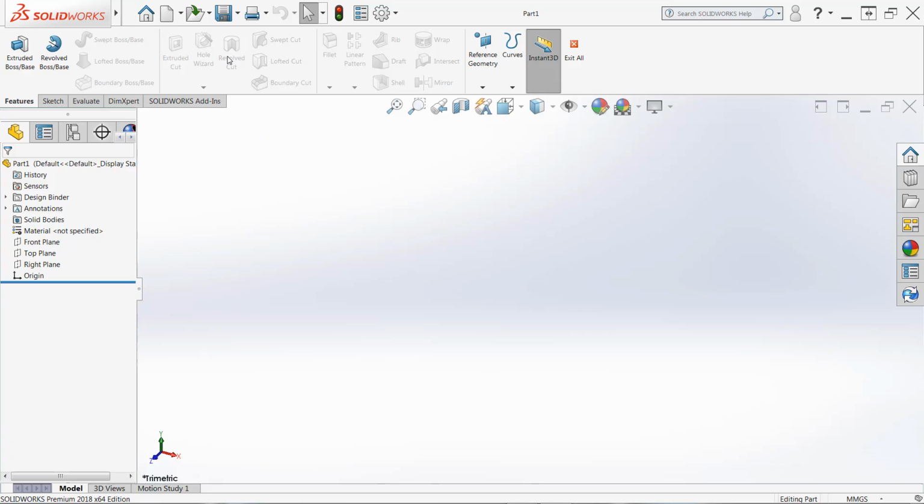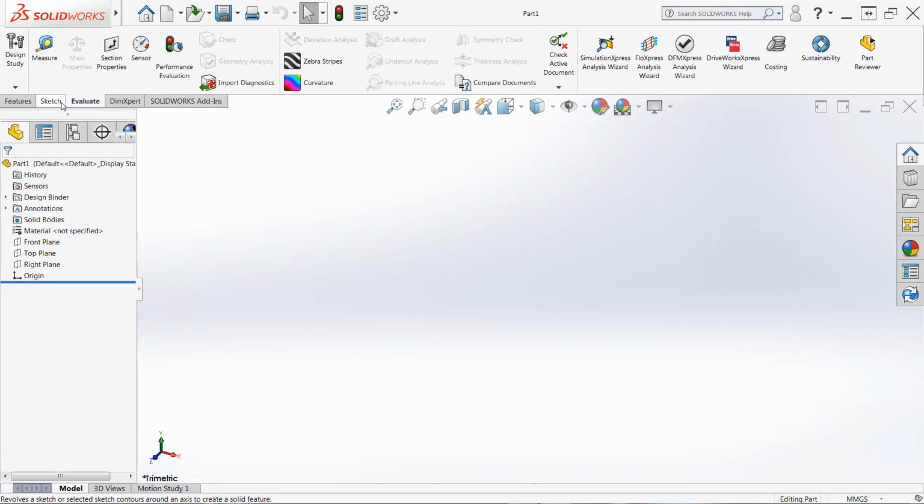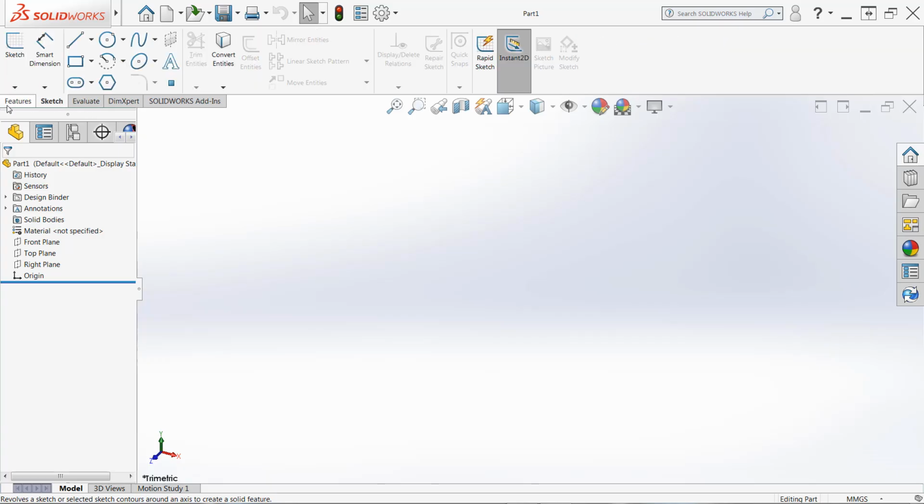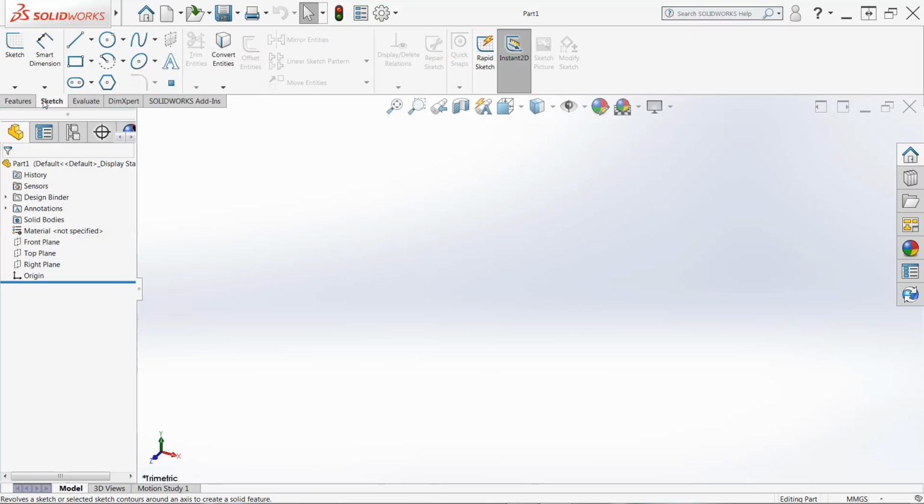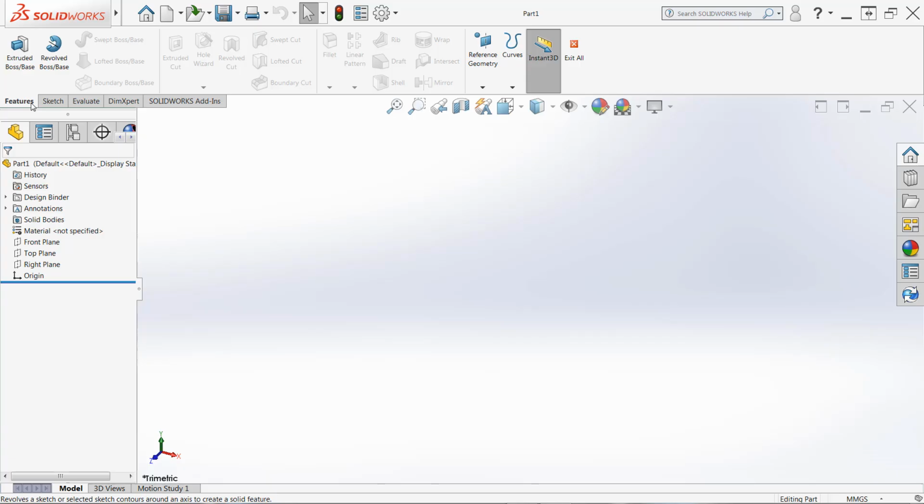Next up is the command manager. Now this is a context-sensitive toolbar that gives you different sets of commands based on the mode that you're in. So you'll see we have different tabs down here for features, for sketch mode, we have evaluation commands, and you can toggle between these tabs by simply clicking on them. This is the primary area where you'll be accessing your commands if you want to add or remove material or evaluate your models or start a sketch, among many others. In many cases, SOLIDWORKS will automatically switch to the appropriate tab, but you may have to select them manually.